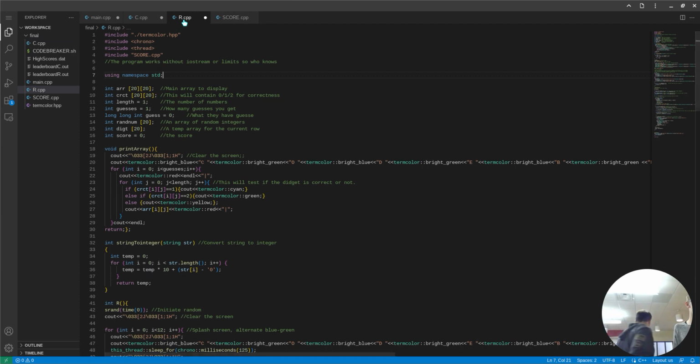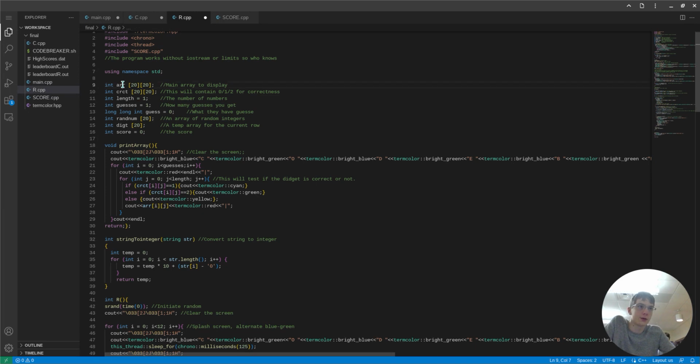All right, so my file, it includes term color, which will allow me to add colors into the terminal. So I have 2 arrays. I have an array for the numbers that are in the code, and an array for correct, which will go 0 for not right, 1 for it's somewhere else in the code, and then 2 is it's in the correct place.